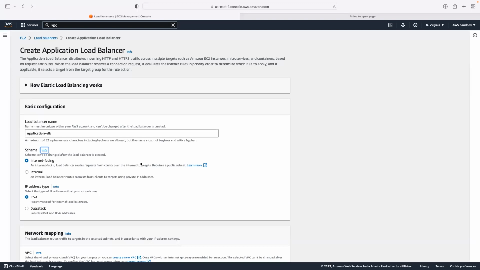Here we can have two different types of schemes. We have internet facing and then we have internal. So internet facing is the one where we are going to have this load balancer exposed to the end user. So their request is going to be handled or distributed among the internet facing load balancer. That is then going to take the request and distribute them among different target groups accordingly.